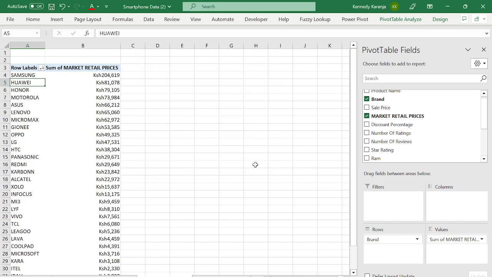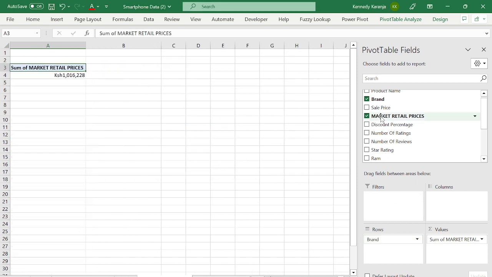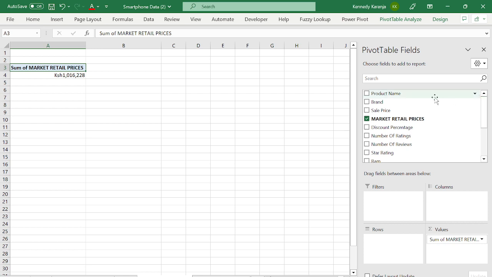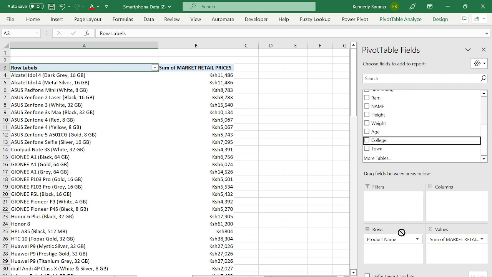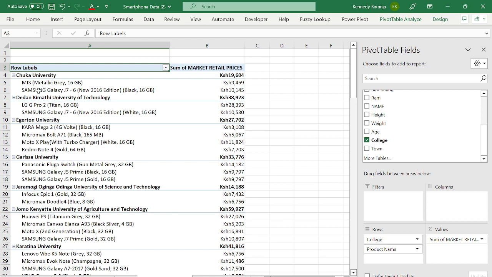All right, then here we now want to see the product itself, which is the phone, and then we also want to see the college from which students come. Okay, so here you can see phones, this M113 metallic gray, which is a 16 GB. How many were bought?